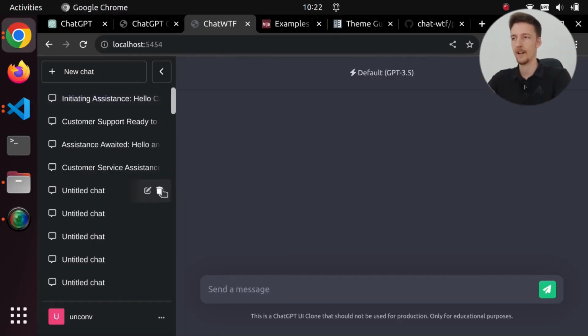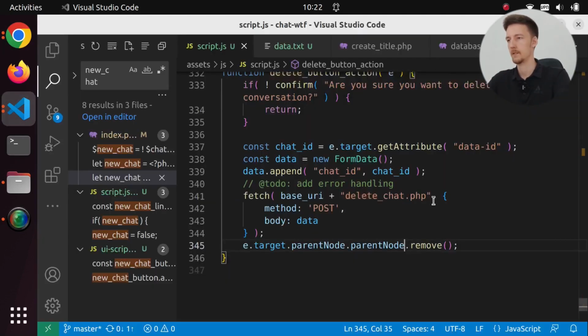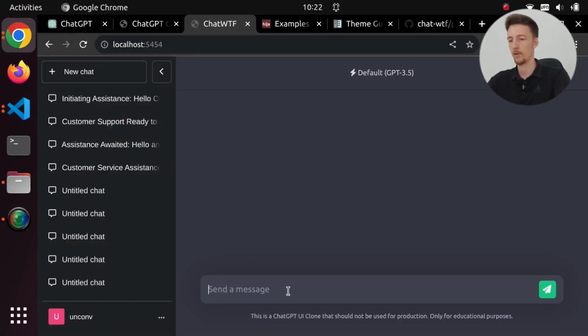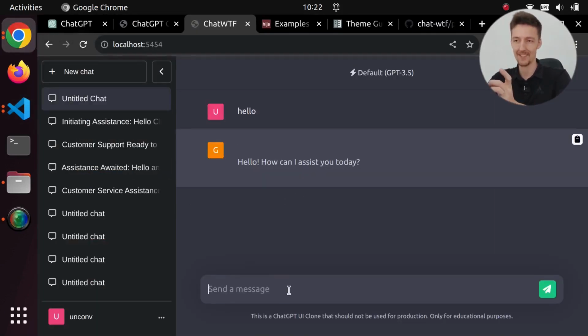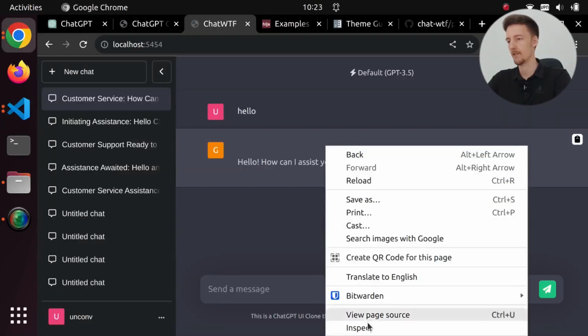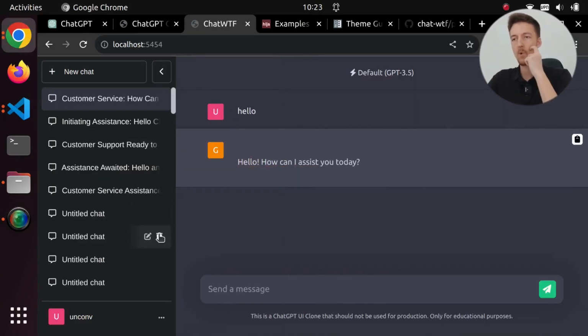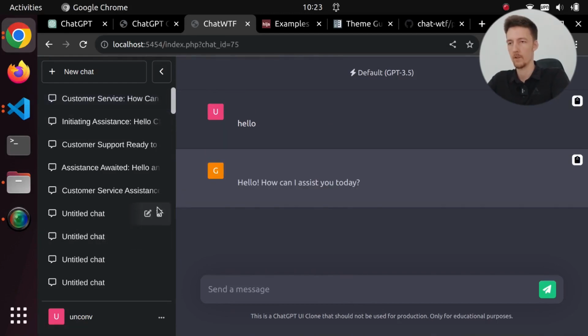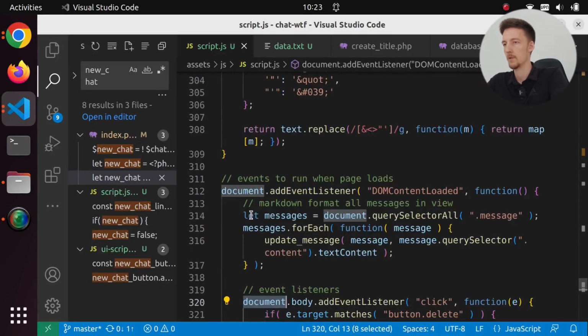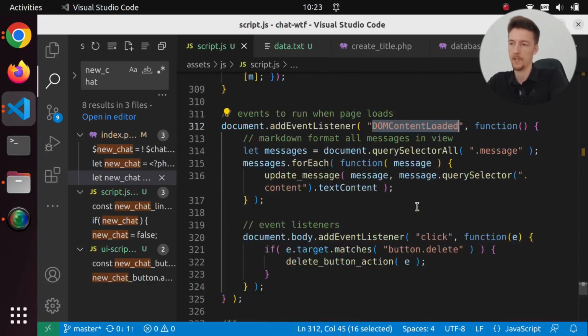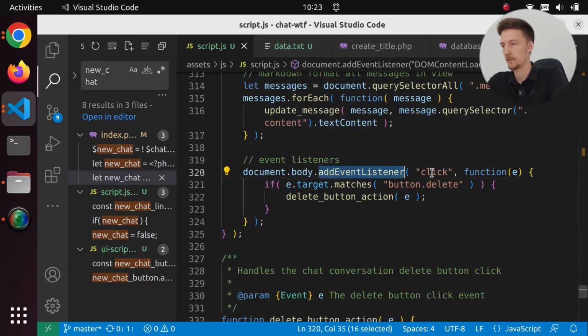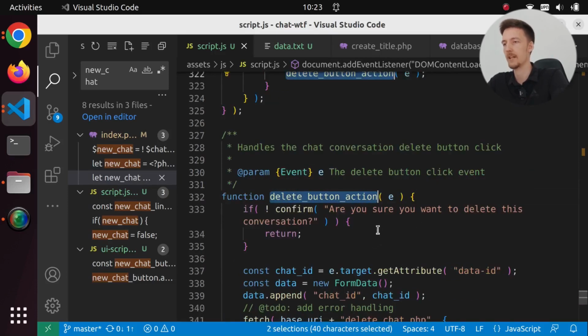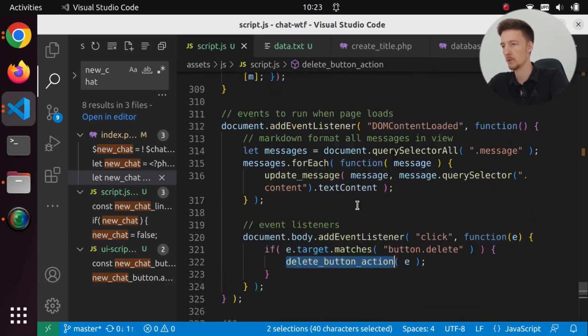So now if I click here and what? Why didn't it work now? Do I have to create a chat first and then it starts working? No. What? Did I get an error? No errors. What? It already worked before. Delete button action. So this is on DOM content loaded, and we add an event listener to the body in the click event. If the event target matches button.delete, then we are going to do delete button action. So why does this not work?